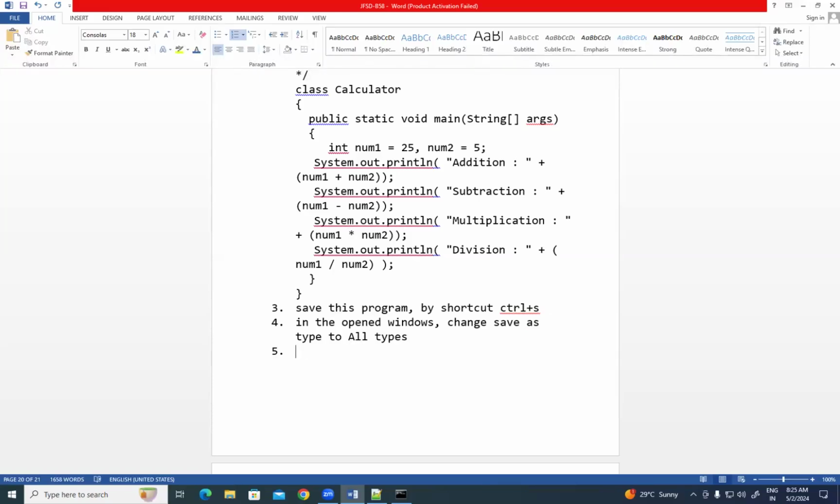Of course, you choose whether you want to store in D drive or E. I don't know in your system which folder is there. Some people will create separate folders for core Java, advanced Java, practice folders or something. But you first change the save as type to all types. Enter the file name as what? Calculator.java.